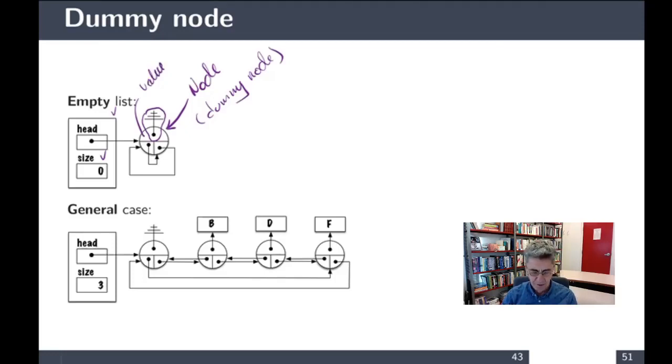It's a circular list, meaning that next is pointing at the dummy node itself in the case where the list is empty, and previous is pointing at the dummy node.